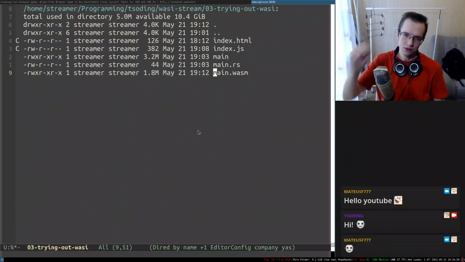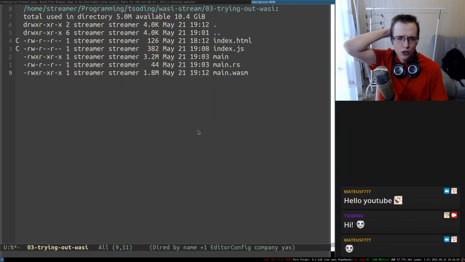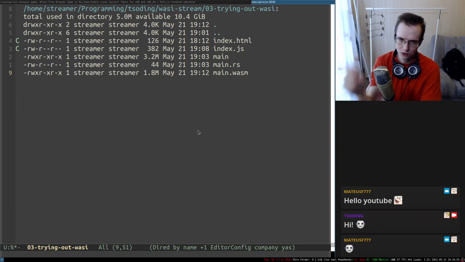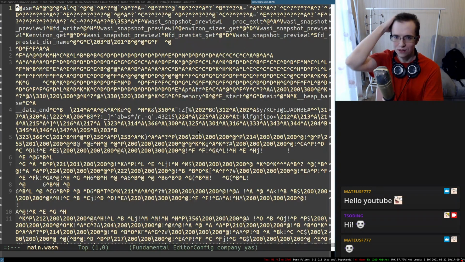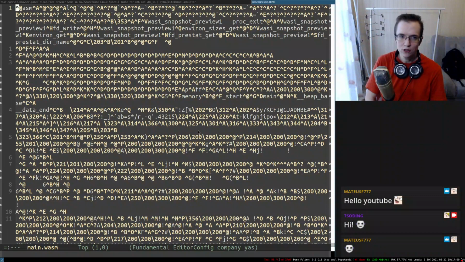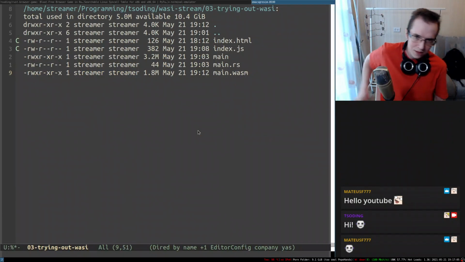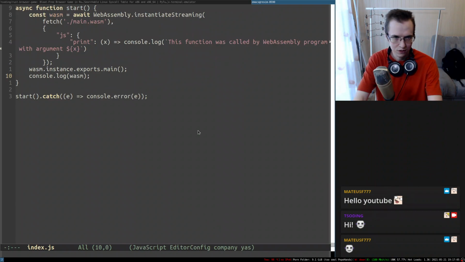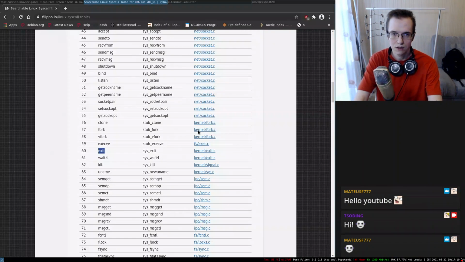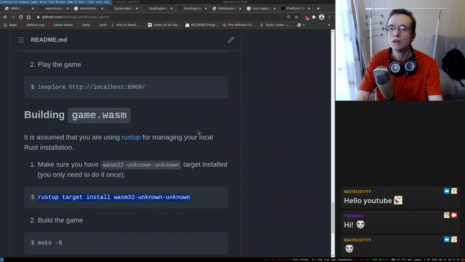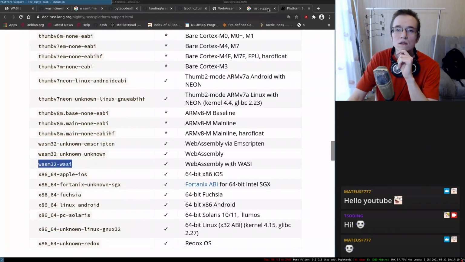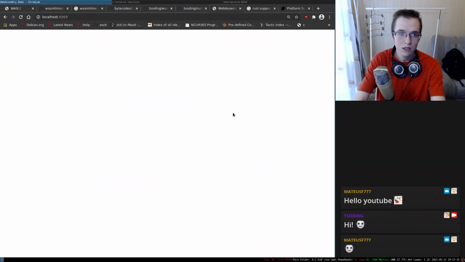I wonder if I can run it in the browser. I'm pretty sure I won't be able to run it in a browser because the browser does not provide any of these magical import functions or whatnot, but that would be interesting to just try out. Let's actually try this out. So I'm just going to open this thing.